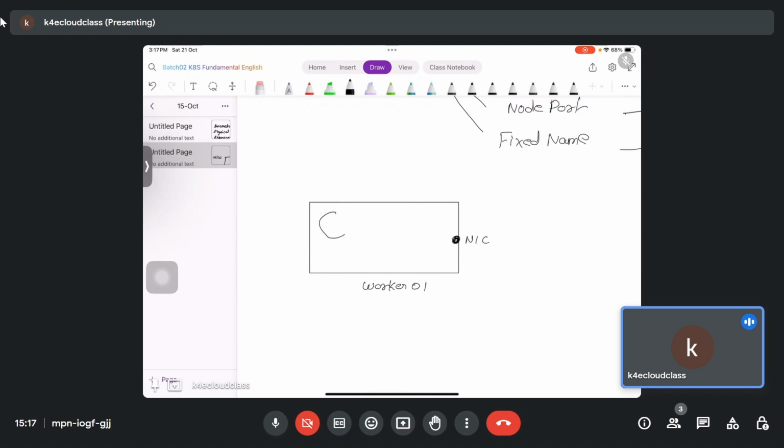Then suppose this is your pod. Here you have some container running, and then you have a requirement to go outside. So your packet is supposed to go outside. So from this point, you need to land on this NIC port. That is your actual requirement.